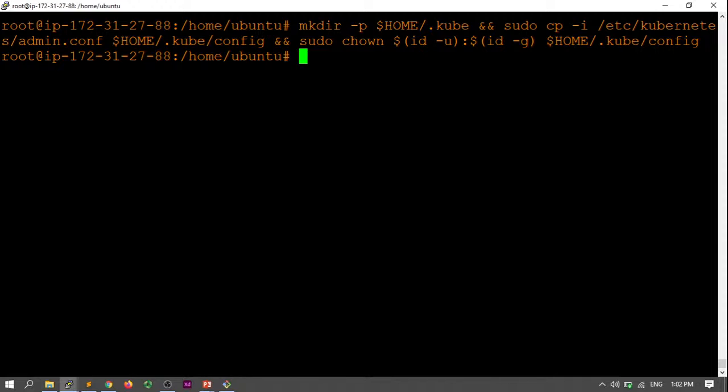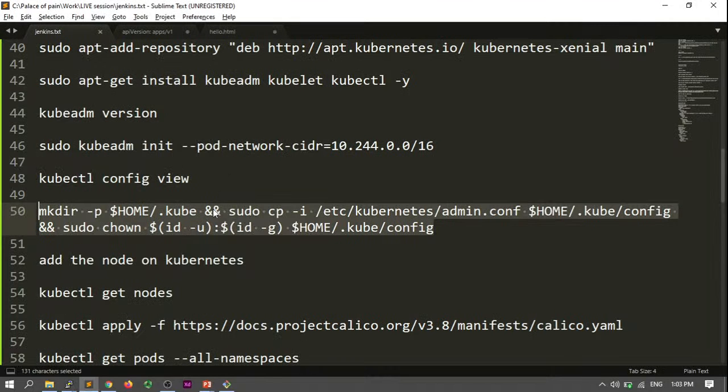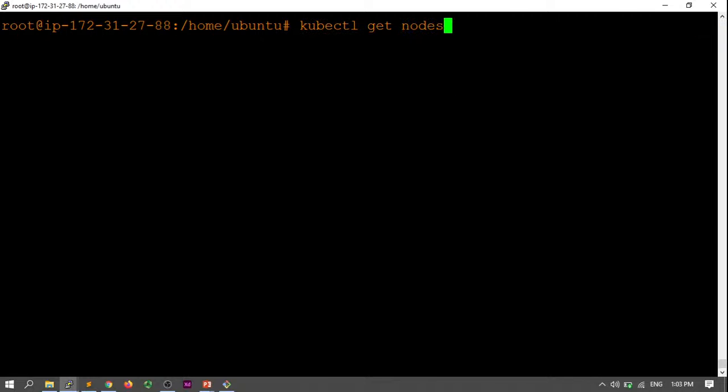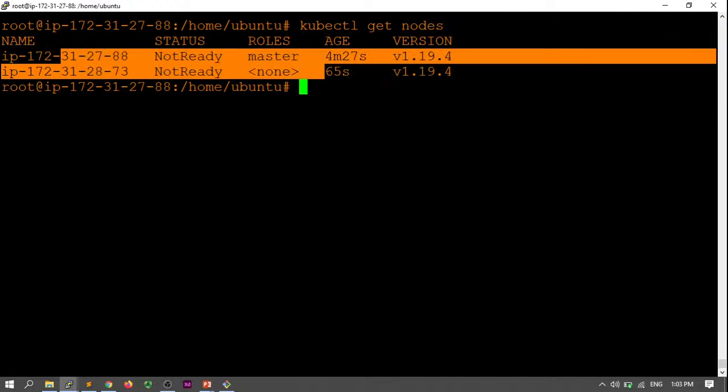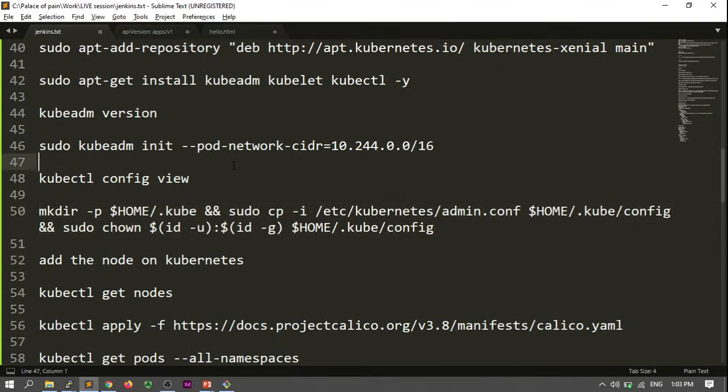Okay, now let's try that. kubectl get pods. No resources found. Okay, fine. That means we just don't have any pods right now. That's all right. Let me go ahead and run kubectl get nodes. At least you will see how many nodes we have. So we have 2 nodes right now. They're not ready. So let's make them ready.